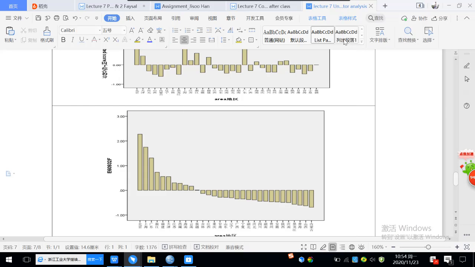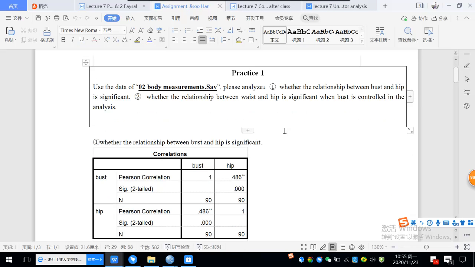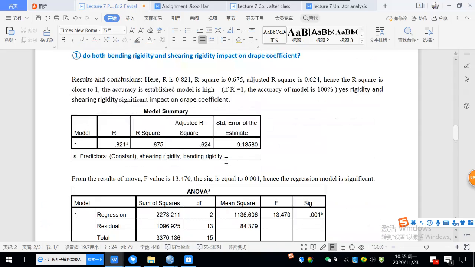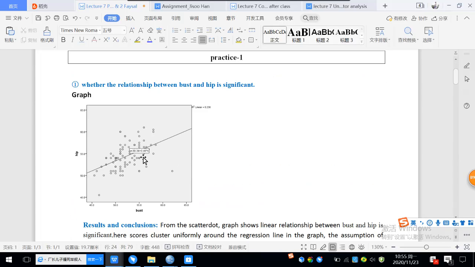First, practice 1. Use the data. Analyze whether the relationship between bust and hip is significant. Okay, for this question, besides the correlations, Facer showed the graph, the scatter plot of bust and hip.